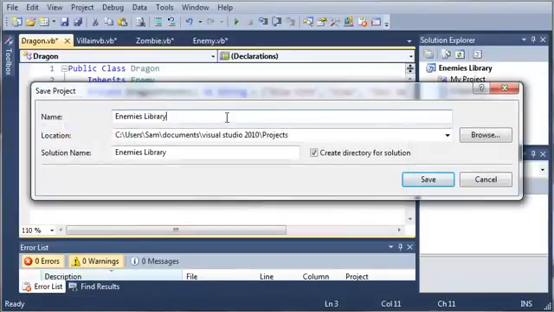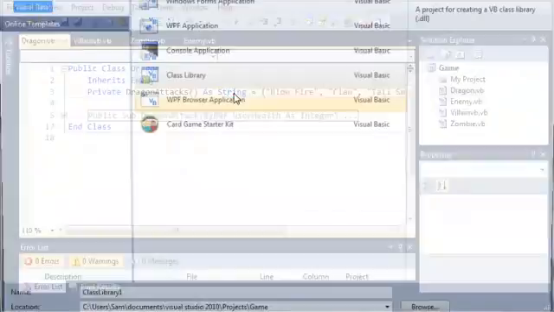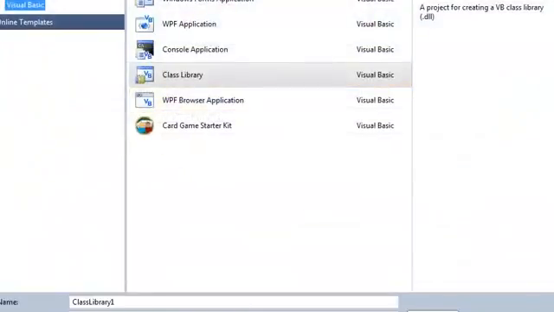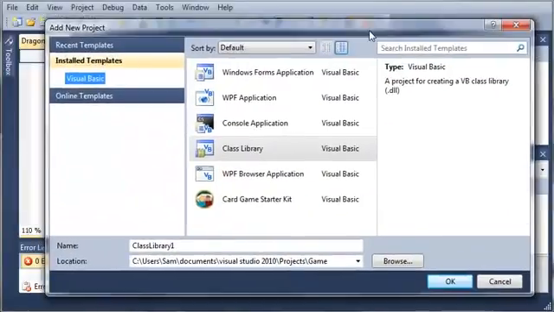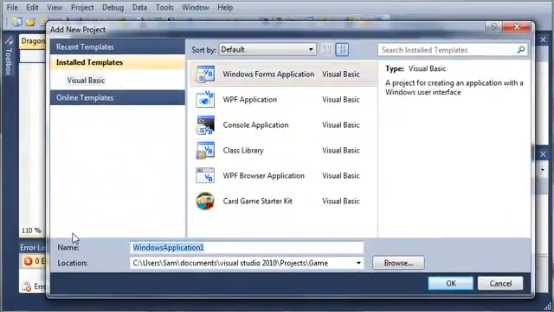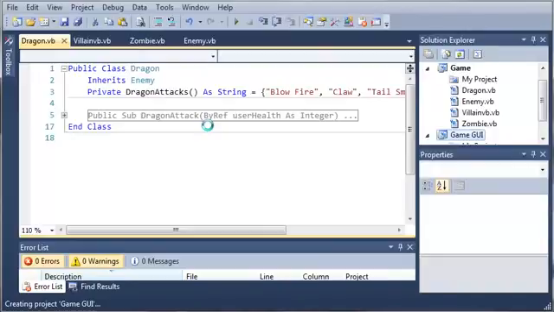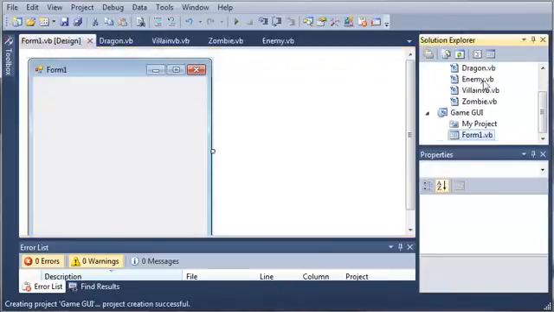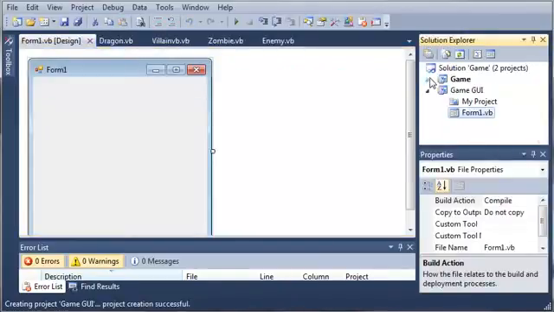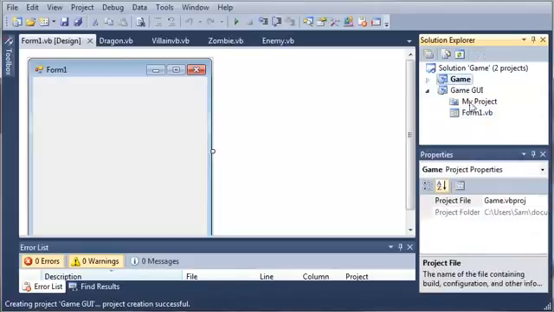So let's go ahead and save this. Let's save the project as game. Go ahead and save that. Okay, so now it opens up our add new project dialog. So what we want to do is create a Windows Forms application, and we'll call it the game GUI for graphical user interface, if you didn't already know that. So we'll just wait for that to load. You can see here in our solution we've got our game library and our game GUI.